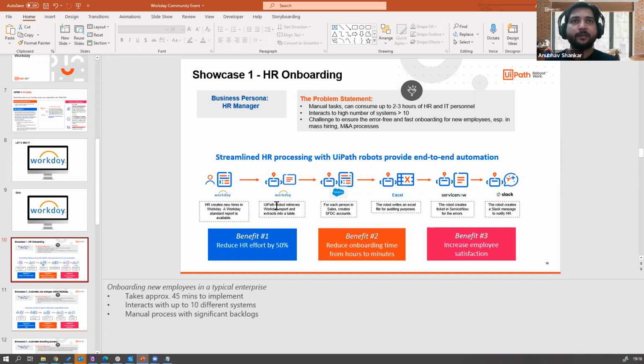And then our UiPath robot is going to extract these Workday reports by using the Workday activities, the Get Report activities. And then for each of these new hires, because they have been absorbed in our company, it is going to create the entity, the user account, in our Salesforce, right? And then it is going to create an Excel for auditing purposes. And if any of the accounts was not created, there could be a plethora of reasons that will fail the creation of the user account.